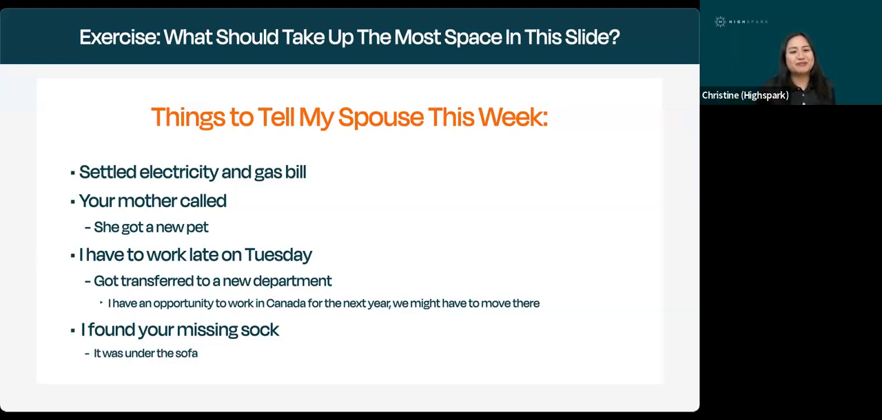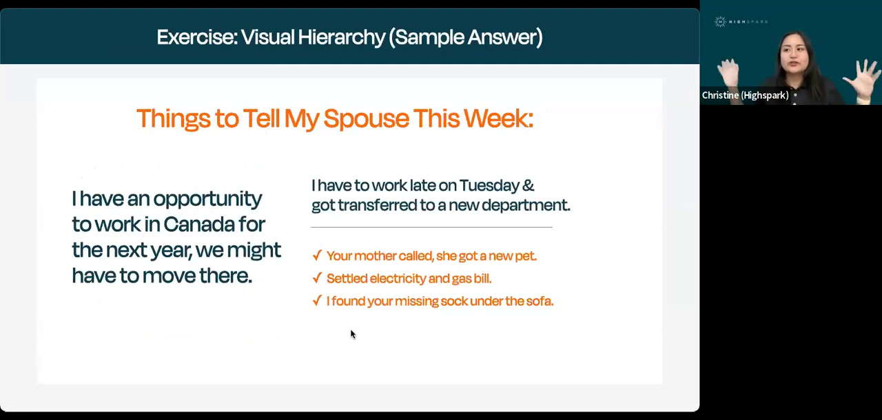Meme says half the page is my spouse's picture. Really? Okay. And what else do we have here? Okay, work late on Tuesday. So Hongwei, to you, the most important thing to tell your spouse is working late on Tuesday. Okay? So again, different purpose, I guess. Maybe that's really the key thing that you want to tell your audience. But if it's me, if it's my spouse, I think telling them about my work opportunity in Canada might be the big thing. So that will take up the most space in my slide.